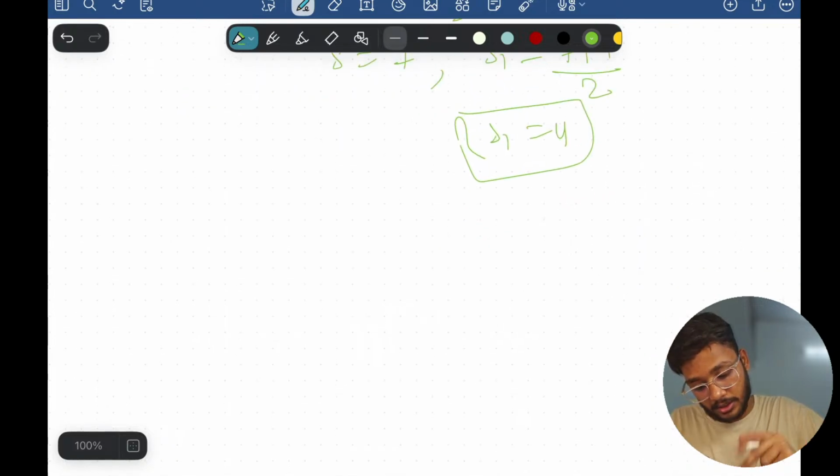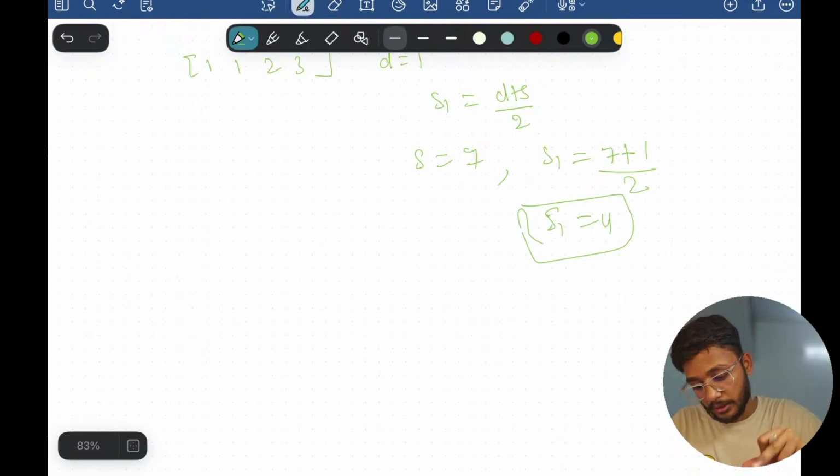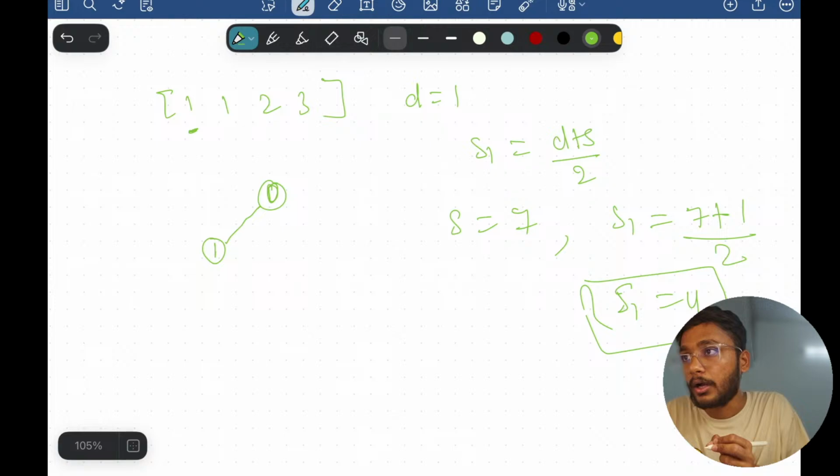Got it. Now S1 is 4. So our goal is to find all the counts where the sum will be 4. Let's create a tree. Your target is 4. At the starting you have 0. Now you are moving to the first element and you have two options, either take it or not. If you take it, the sum will be 0 plus 1, 1, and if you are not taking it, it will remain 0.